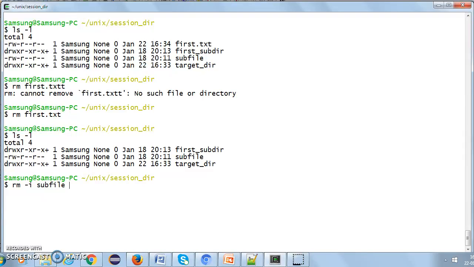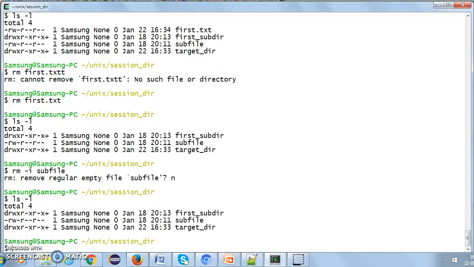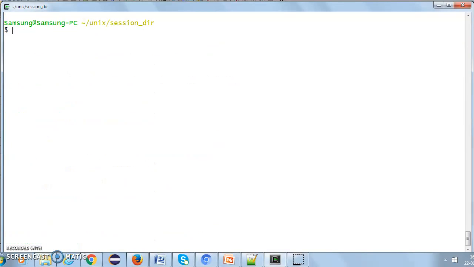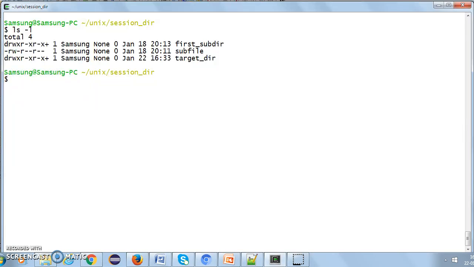Now if I hit enter, it will not immediately remove it. It will ask whether you really want to remove the regular file, and if I say yes, it will go and delete it. But if I say no, because I wrongly entered this file name, I'll simply select no and hit enter. It will come back, and we'll see that the file is still intact, it is not removed. So you can use this -i option with rm. This is about removing the file.